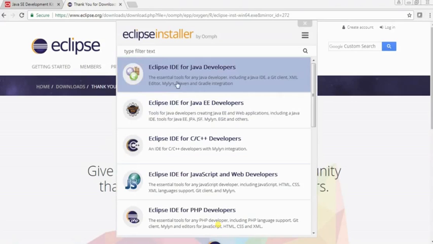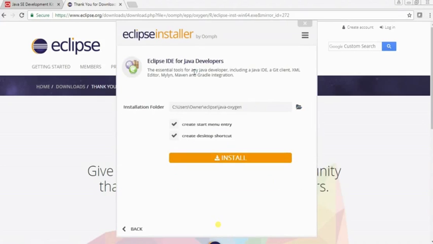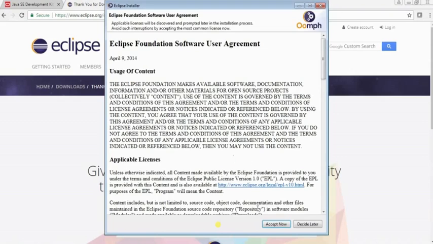And now we need to choose which version of Eclipse we want. I'm just going to use the first option, Eclipse for Java Developers, and click that button. And it's asking us for the installation folder. I'm going to leave it as default. So it's going into my home directory, which is users/owner in the C drive. And then there's going to be a folder called Eclipse, and inside of that folder is where we're going to install Eclipse Oxygen. Okay, so just click on install. Accept the license agreement.